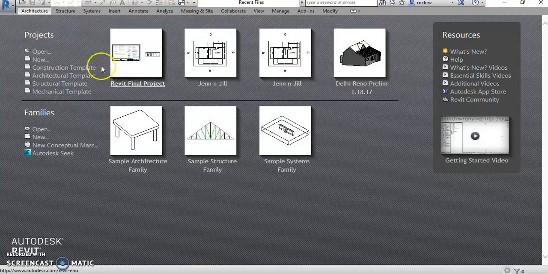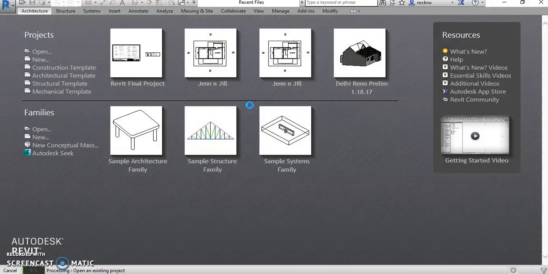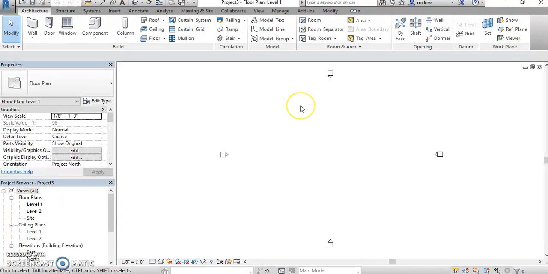Here's my Revit interface at startup. I'm going to go to New. Let's go to Architecture Template. Hit OK. Okay, here's the interface in Revit.